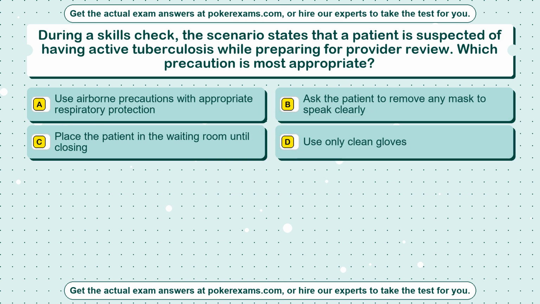Question 98. During a skills check, the scenario states that a patient is suspected of having active tuberculosis while preparing for provider review. Which precaution is most appropriate? Option A, use airborne precautions with appropriate respiratory protection. Option B, ask the patient to remove any mask to speak clearly. Option C, place the patient in the waiting room until closing. Option D, use only clean gloves.